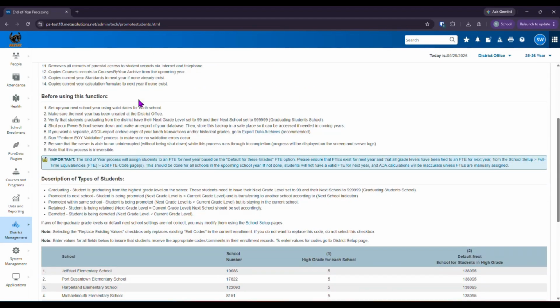The next section here, it gives you a list of items that you need to complete before running end of year. Again, we complete the actual rollover for you, but these items, as well as some others, are a bit more detailed in the checklist than what you see here on the screen.